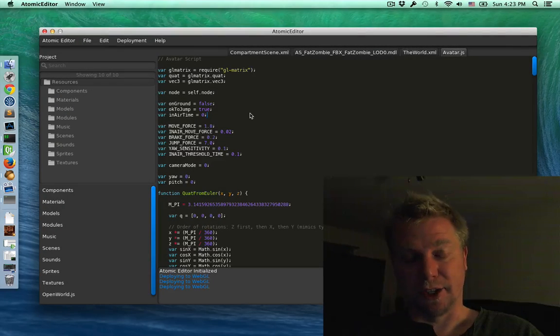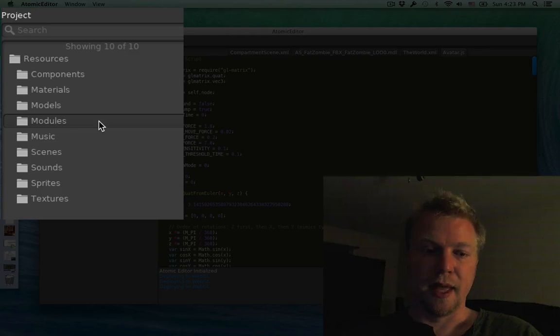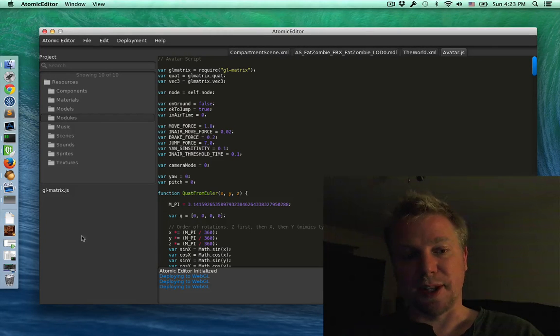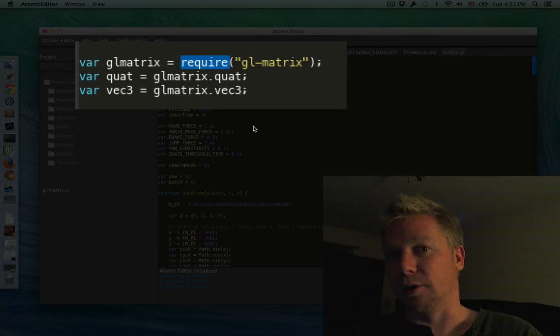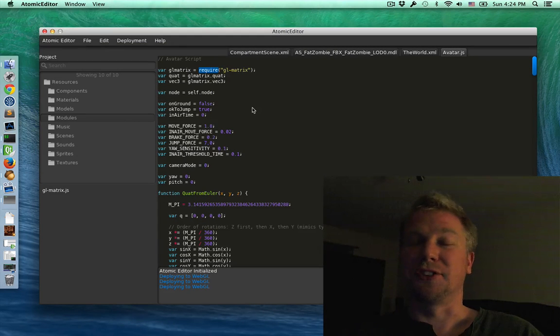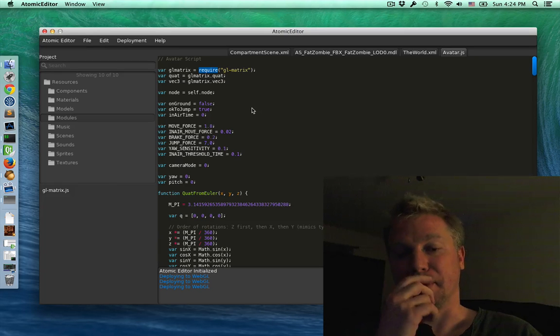I'm back in my JavaScript file, and over in the resource view, there's a new modules folder. This is a CommonJS compatible module system. Any JavaScript I put in here, I can use require on, and that's the same function found in Node.js. In this case, I'm bringing in GeoMatrix off of GitHub with zero changes and using the Quaternion and Vector3 classes. This is a great way of using external code, sharing code between projects, and just keeping things organized. That's a really important building block.